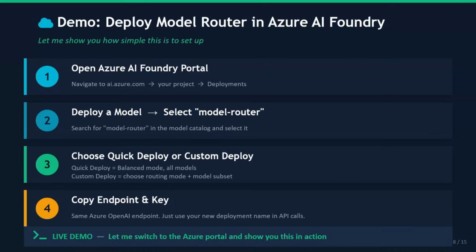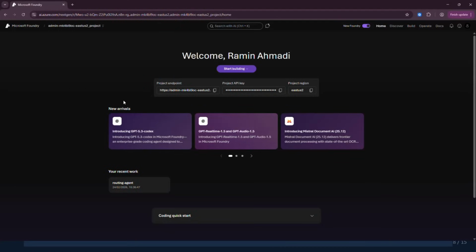All right, let me show you how to actually set this up. I'm going to switch to Azure Portal. Okay, here I am in Azure Portal. This is my Microsoft Foundry project. Make sure you switch to this new UI, because if you're using the classic UI, you won't be able to customize this model, and you have to go with the default option, which is balance, and is going to use all of those 18 models available. But if you need to customize it, make sure you switch to the new Foundry UI.